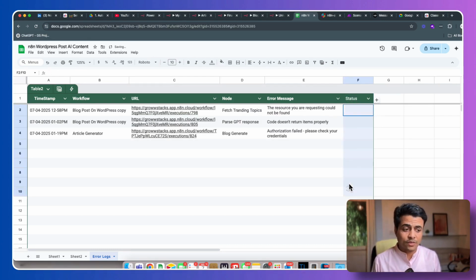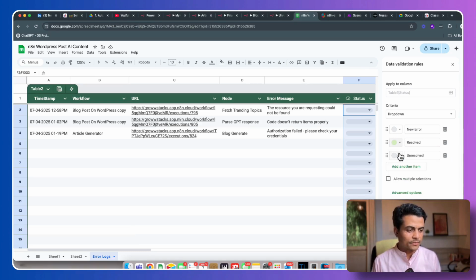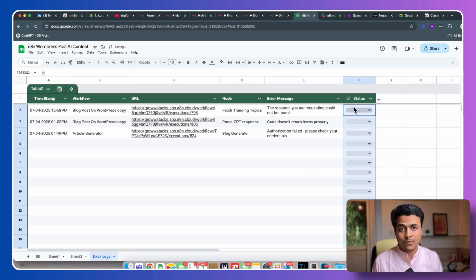Now what this status column is going to do, I can simply add two drop downs over here. One says new error, I'll say resolved, and there is another thing called unresolved, right? Pretty straight, right? So I simply put this one, I'll say red, and there's another error is red, this is yellow. And now I have complete control.